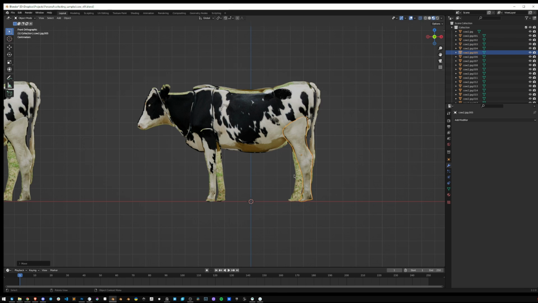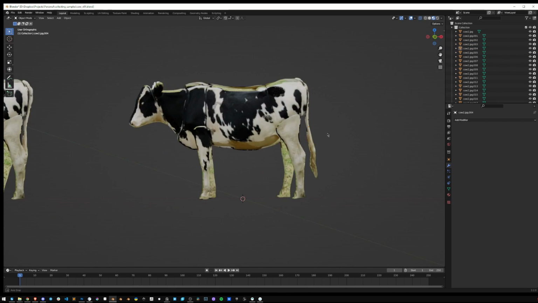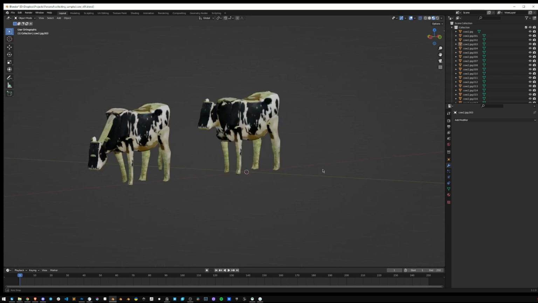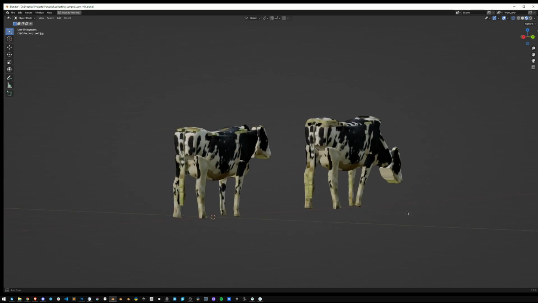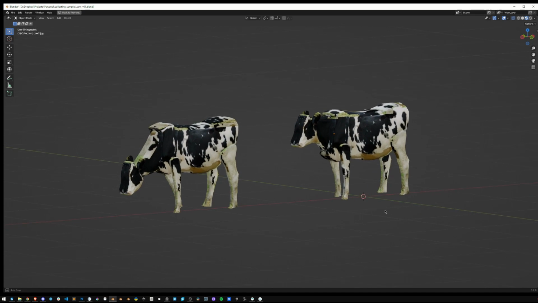Just again, adding some variety to the legs. And there are the final photo modeled cows. Really fun little thing.